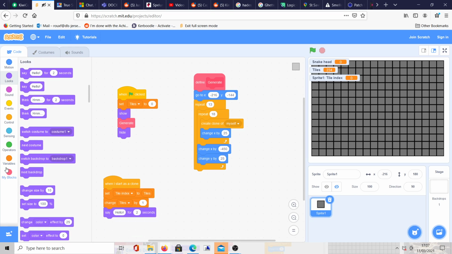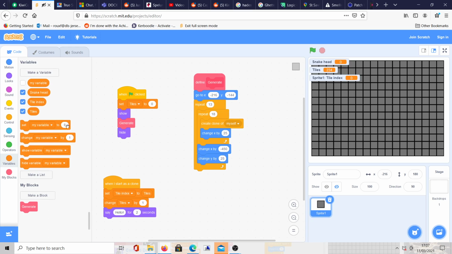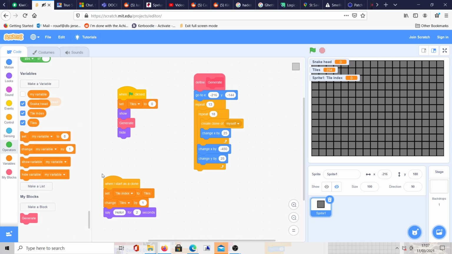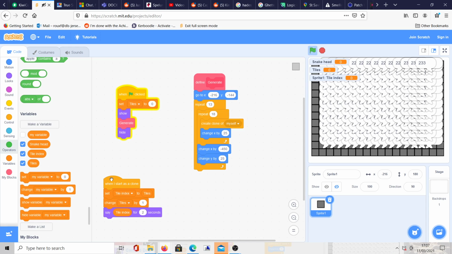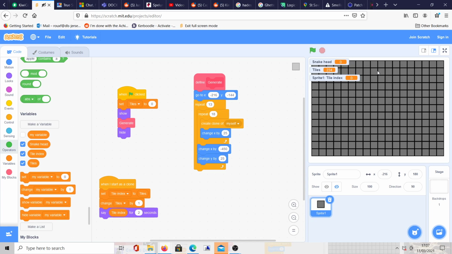say tile index. And although you can see lots of them at the top, obviously you start with 2 because there's the last ones that spawn, but yeah.